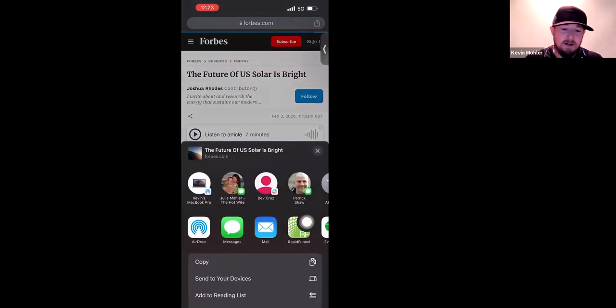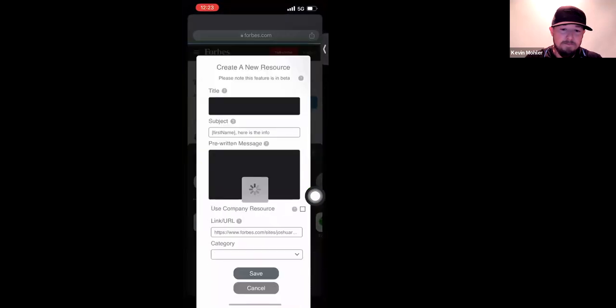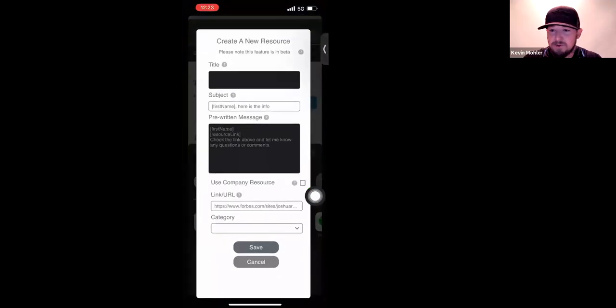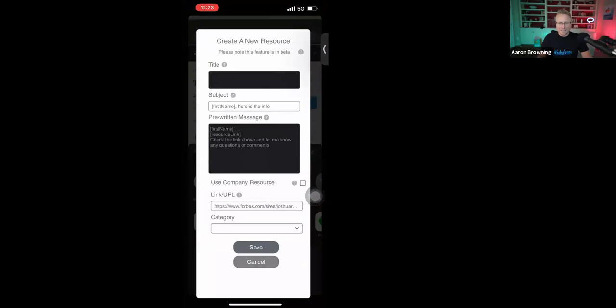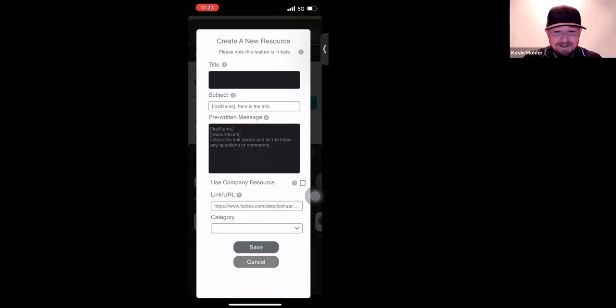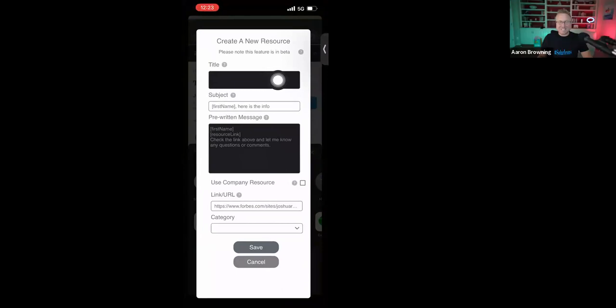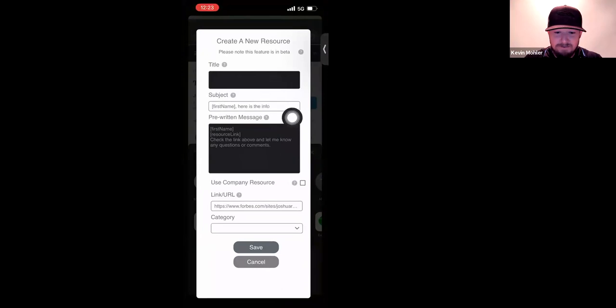And then I'm going to click on the Rapid Funnel app. And it automatically pulls up in that page. No freaking way. Is that not sick? Sorry for coming off mute, but that is huge, man. Now all I have to do is click the title, the subject, change the body if I want. It's already going to pull the link, change the category, and hit save. So that saves you some steps.